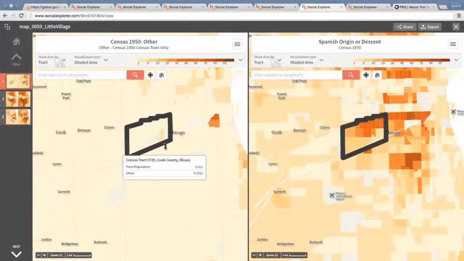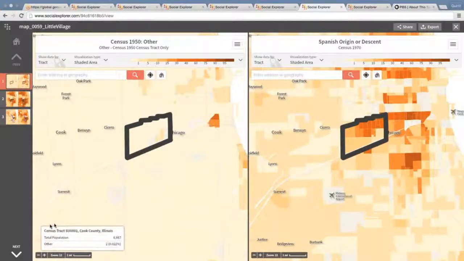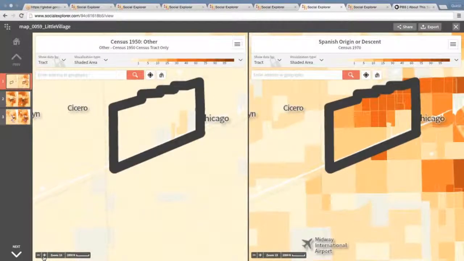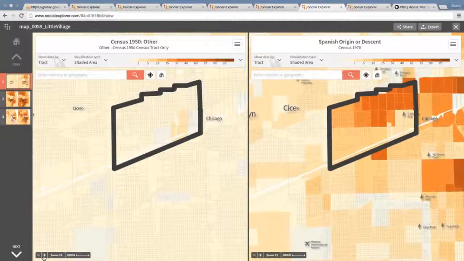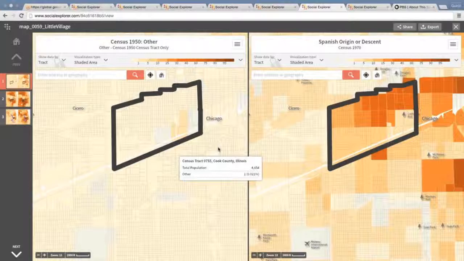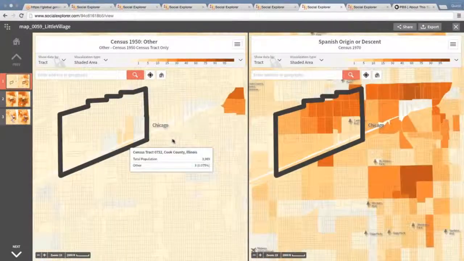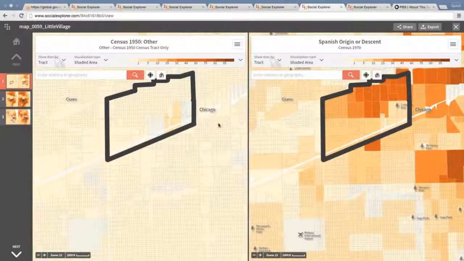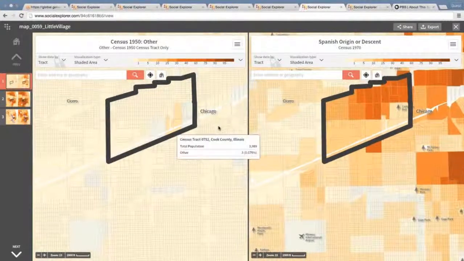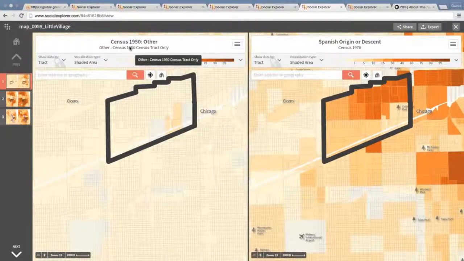You can zoom in, and the nice feature about this is both sides of the map correspond to each other. As I drag on one side and zoom in, it sticks with it on the other side. So that's great for showing the same location but different data. So here we have census data on the left-hand side from 1950.